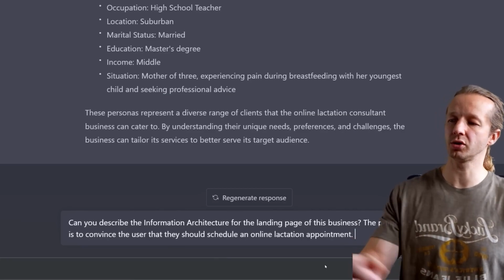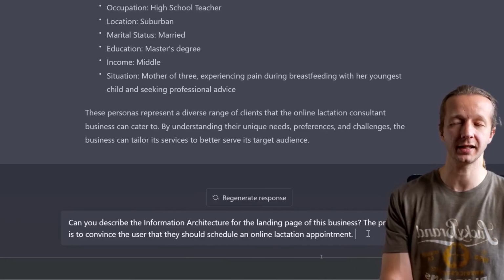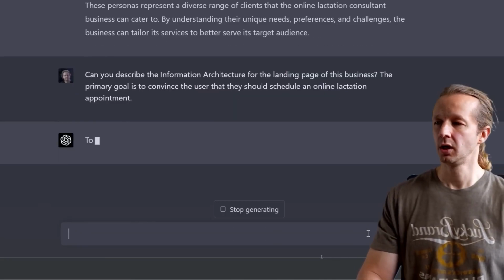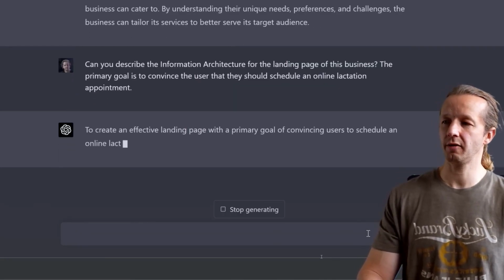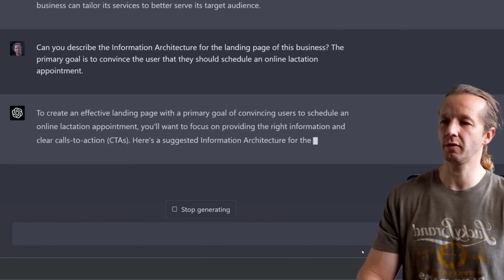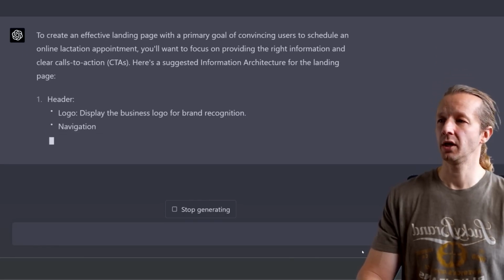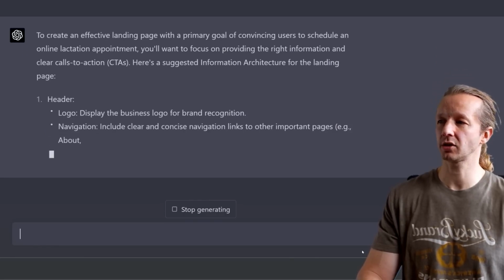So the primary goal is to convince the user that they should schedule an online lactation appointment. I decided to add that bit at the end. And here's what it says. To create an effective landing page to schedule an online lactation appointment, you'll want to focus on providing the right information and clear call to action, CTAs. Here's a suggested information architecture for the landing page.